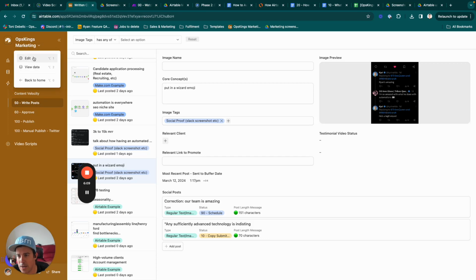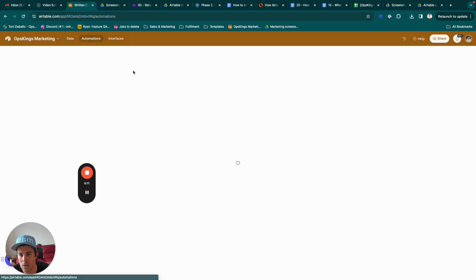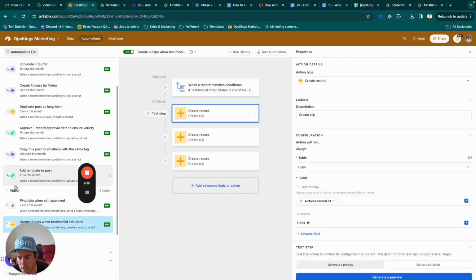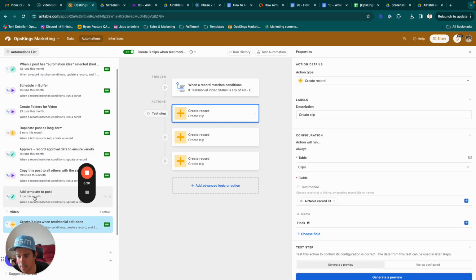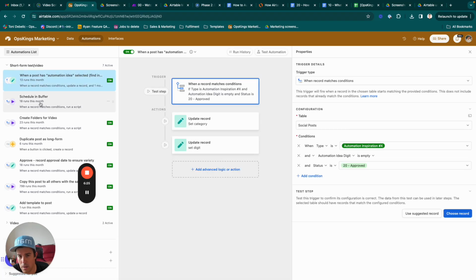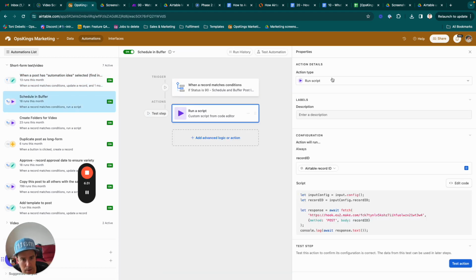I'll show you some of the automations behind this. We have a few different automations, like the testimonial stuff. I do automation inspiration number 1, 2, 3, 4, 5, whatever. This auto counts up, scheduling in a buffer. When I select that it's approved in Airtable, it pushes and triggers a Make automation. What else does this do? It just creates folders for the video posts.